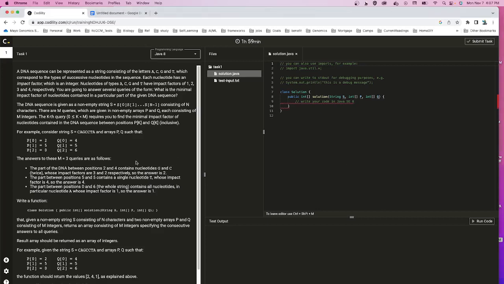Hello friends, let's look at this problem today. I'm going to skip reading the problem; I think you can read it yourself. Basically, what we want to do here is to calculate the lowest impact value.